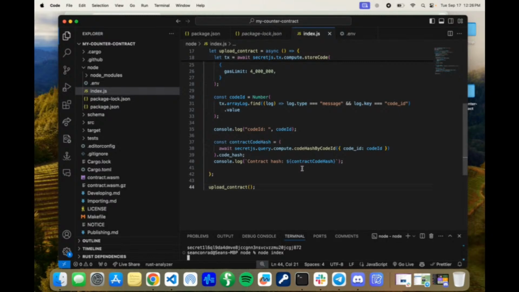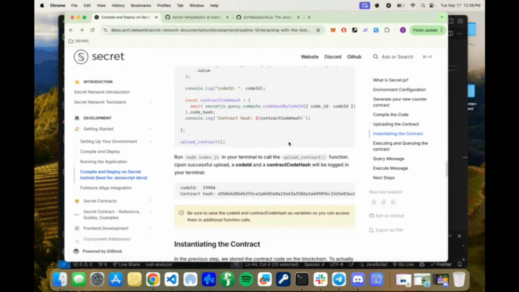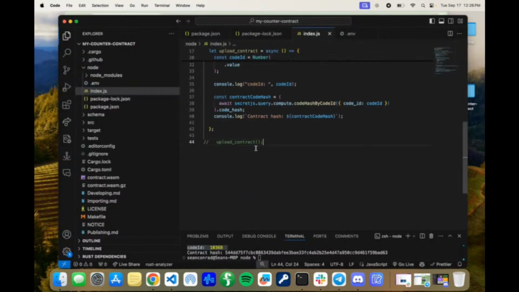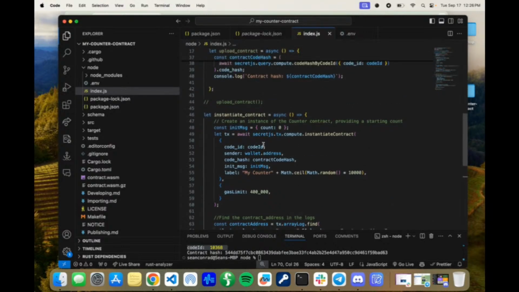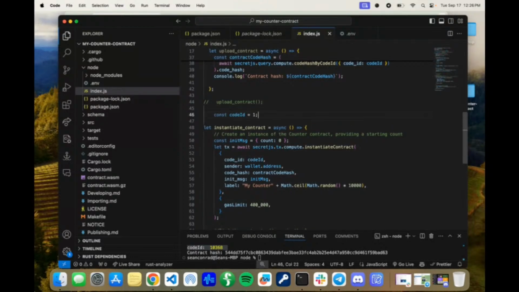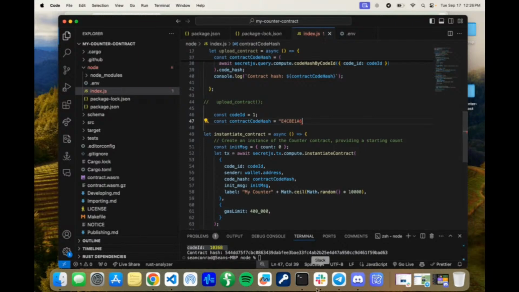Great. And then that code ID and that contract hash is returned, which we're going to use to instantiate the smart contract. So I'm just going to comment out upload, and we're going to add our instantiate script. And you'll see here that we need to have a code ID and a contract code hash. So let's just create those variables really quickly and replace with our actual code ID and code hash.